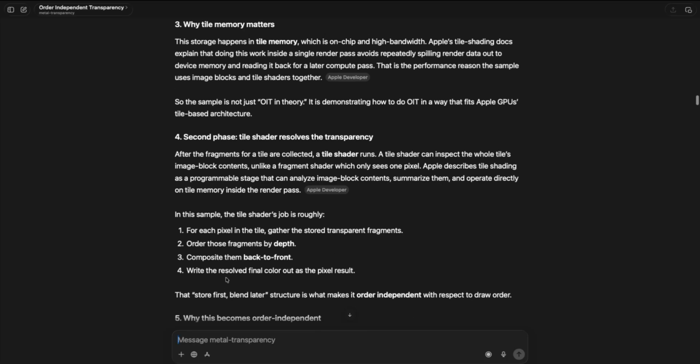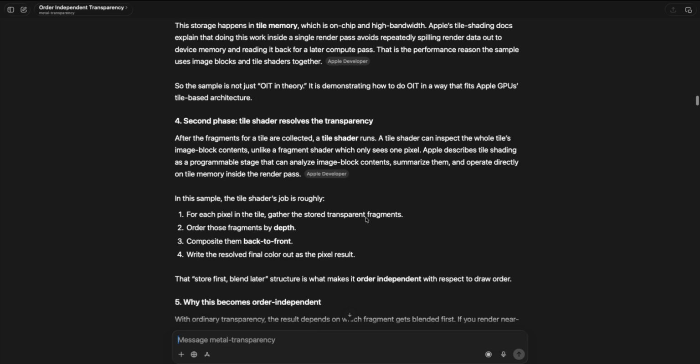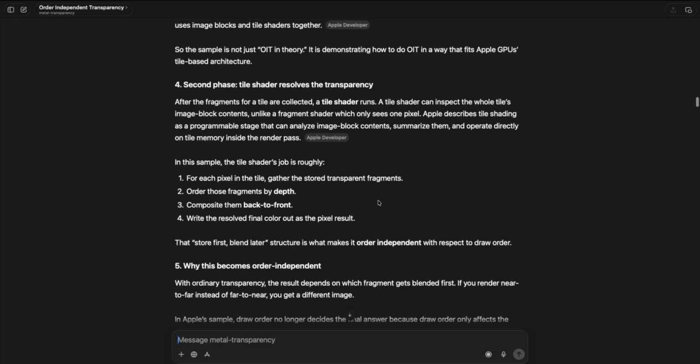That store-first, blend-later structure is what makes it order independent with respect to draw order, right? This is where the order independent part comes in, because we're trying not to have the final color be whatever was drawn first or just splashed on the screen whenever. We're trying to do this in a structured, ordered, and accurate manner so that we get true transparency and something that is believable. That store-first, blend-later structure is what makes it order independent with respect to draw order.